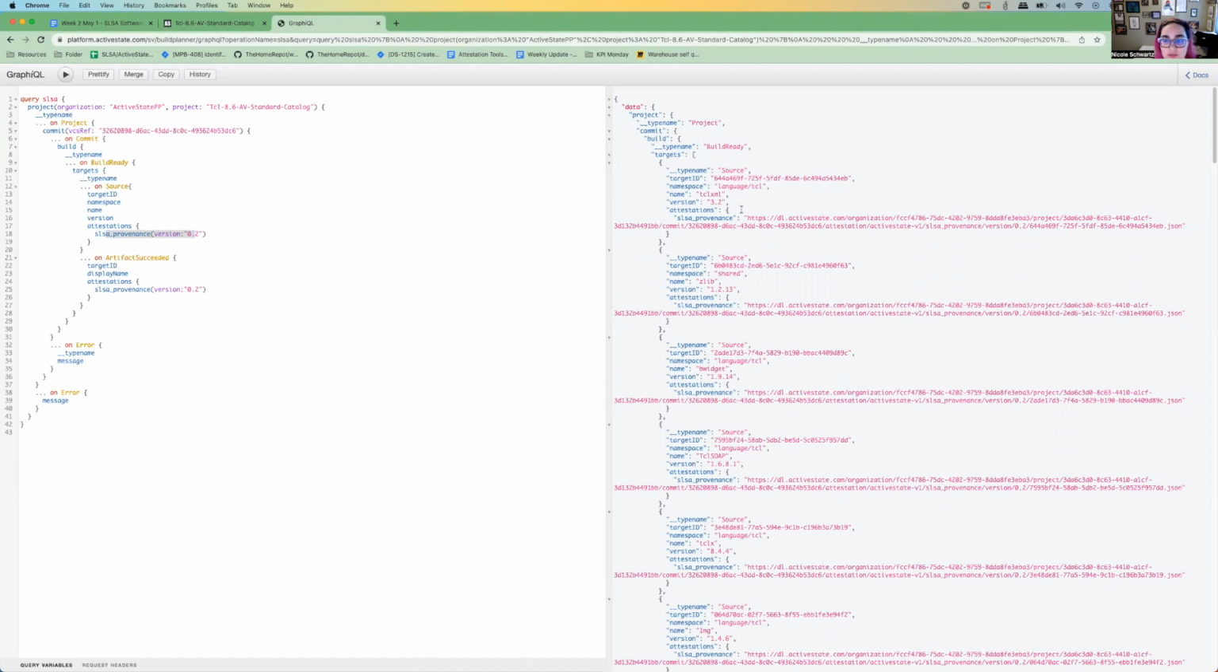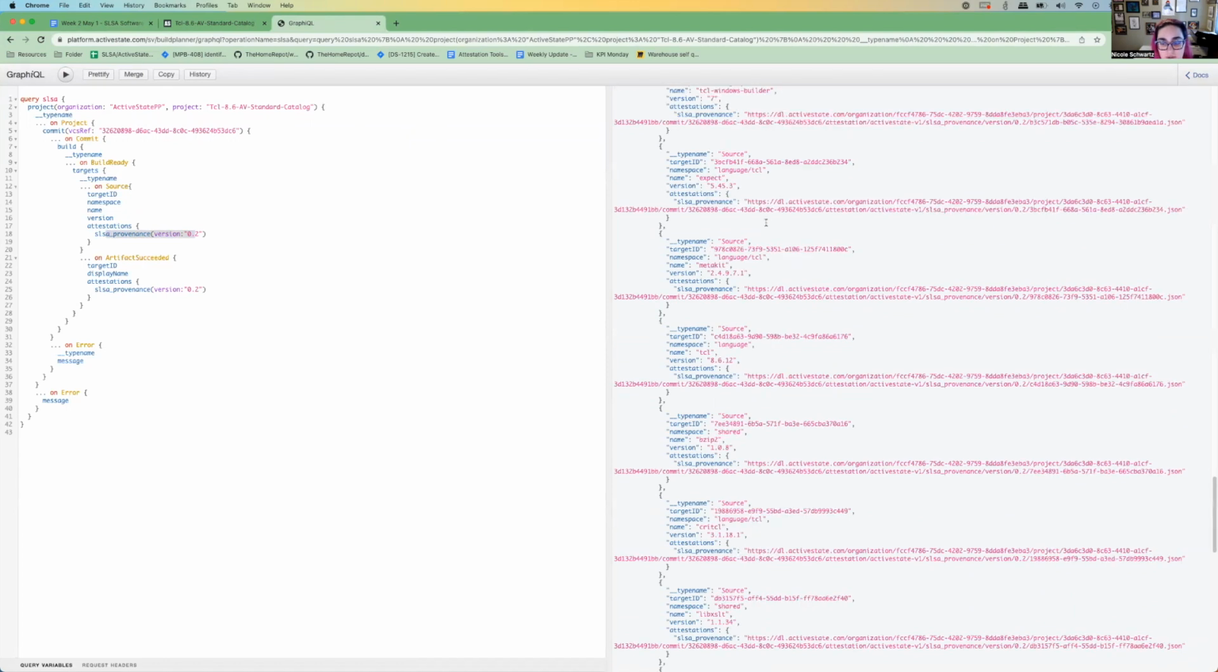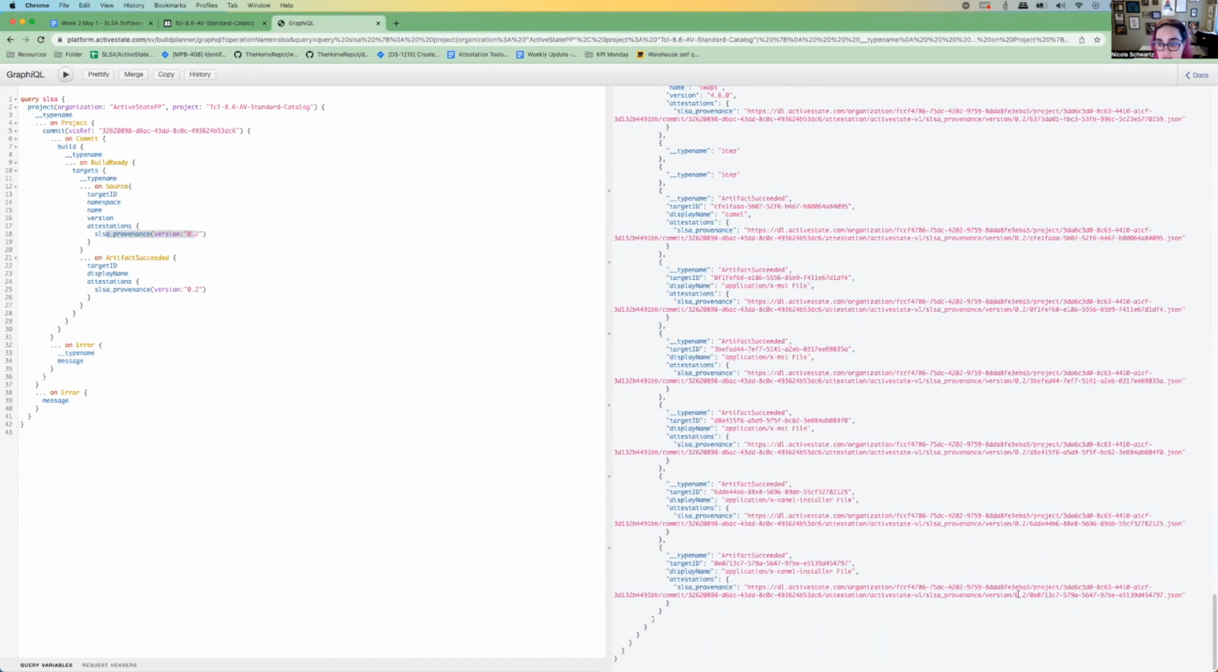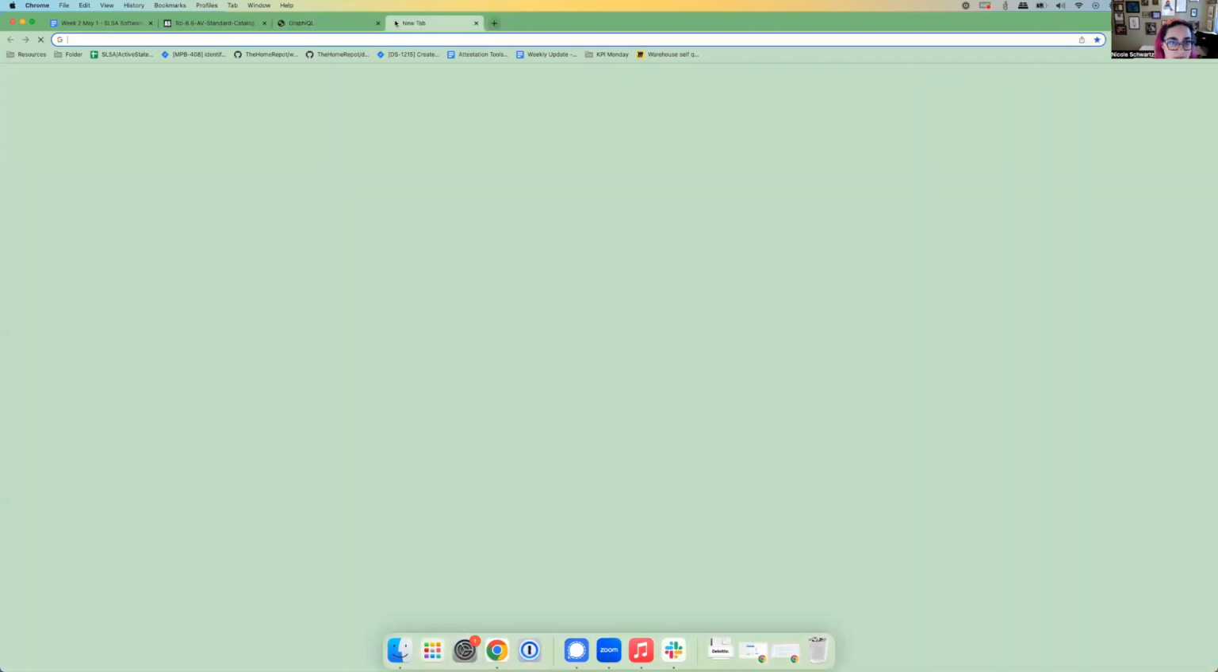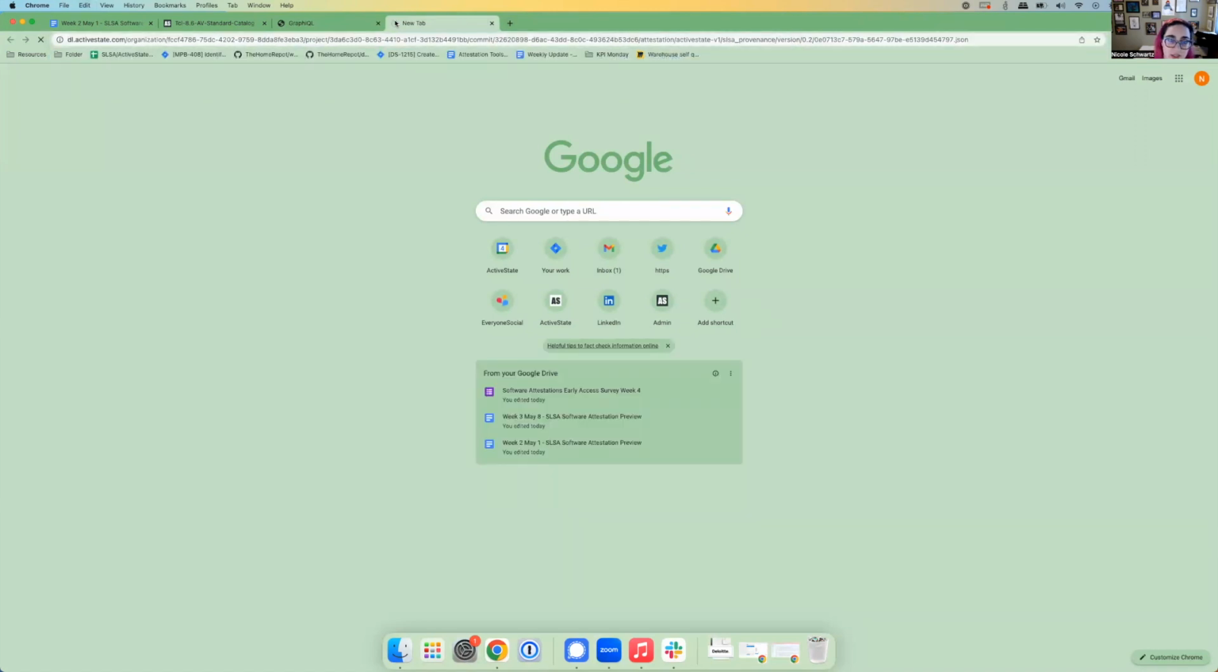Over here, it gives me all of the sources that went into building my artifact and their provenance documentation. I go all the way down to the bottom here. I've got my camel installer file, so let's grab that. I've already installed on my web browser an extension to make JSON pretty. Otherwise, you can use something like JSONLint or anything else that you want.